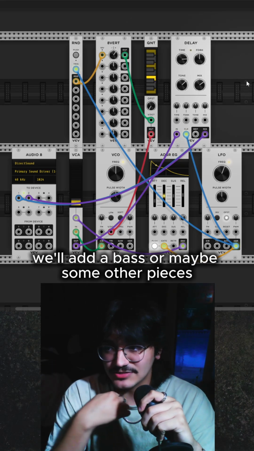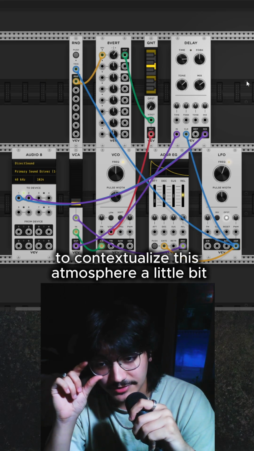Next time we'll add a bass or maybe some other pieces to contextualize this atmosphere a little bit.